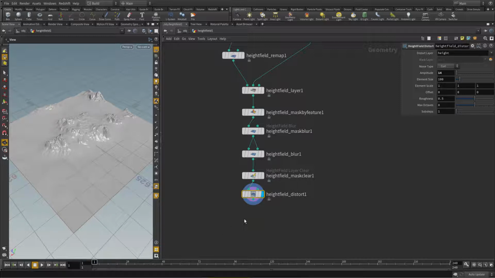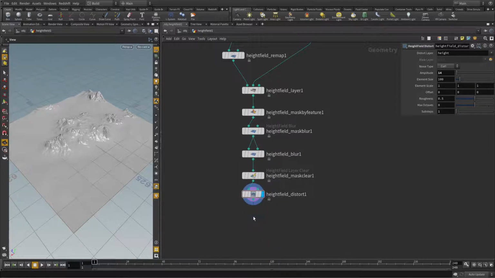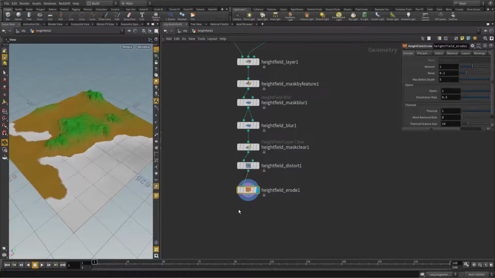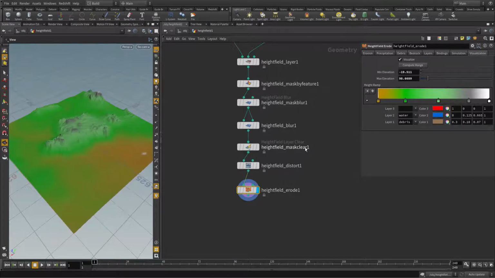To make this look even more natural, let's erode it. So let's put down a Heightfield erode, and this is actually a solver, a DOP solver. So if I put this here, I get this visualization, which I can turn off if I like. Or I can set the range here in the visualization tab. I can click compute range, and then it stretches this gradient over the entire height range. It's good to keep this on because you see better what's happening.